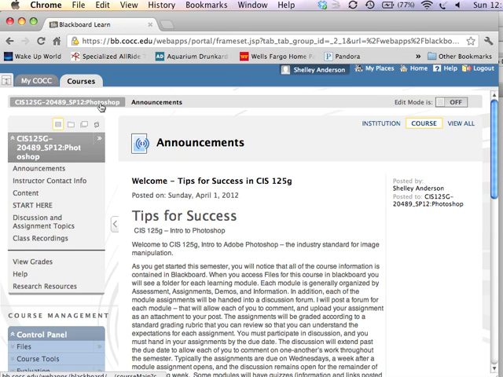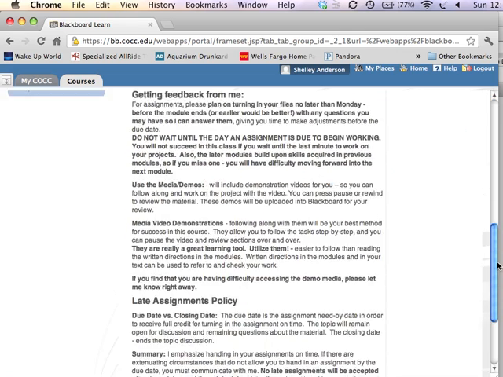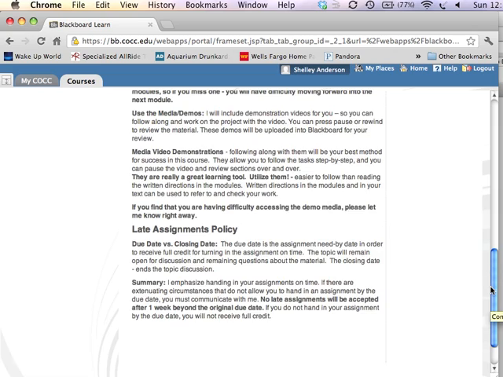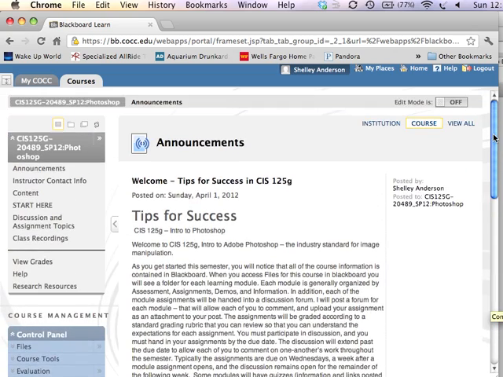You'll notice that when you first log into Blackboard and you click on the Photoshop course, you're typically greeted with the announcements, and the announcements section is located here in the left side panel. Most of you should be fairly familiar with Blackboard. Announcements will always be posted related to the class, and to start off, I've posted an announcement called Tips for Success. In here, I ask you to read the Tips for Success thoroughly. Basically, I talk about the late assignments policy, getting feedback from me, and how this class is structured.